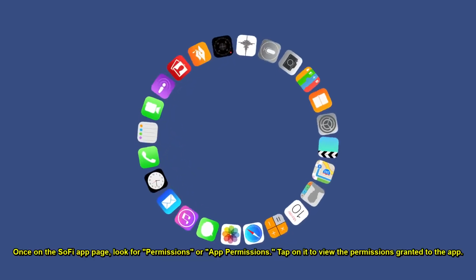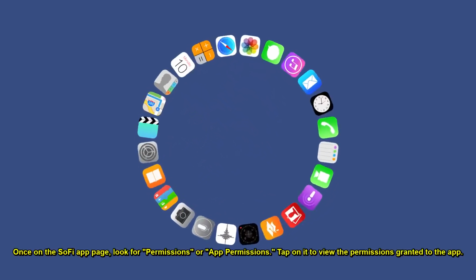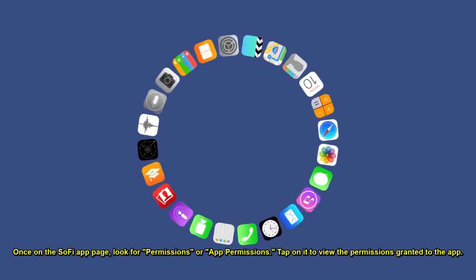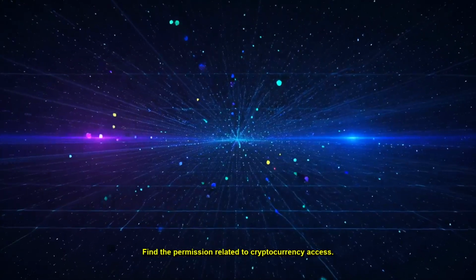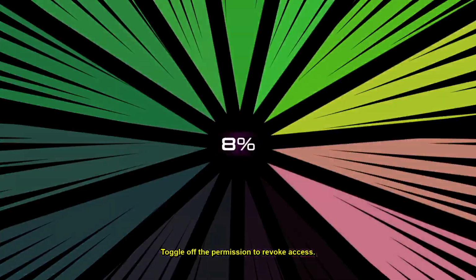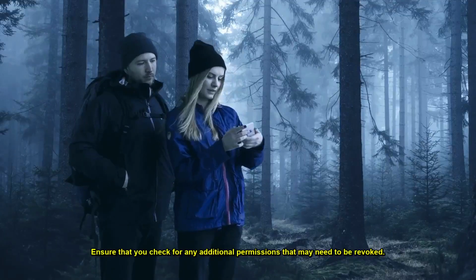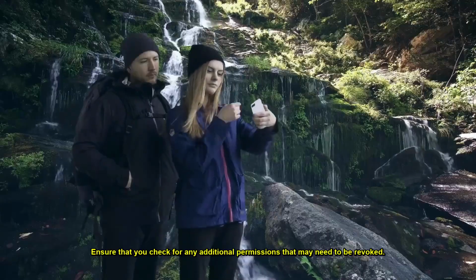Once on the SoFi app page, look for Permissions or App Permissions. Tap on it to view the permissions granted to the app. Find the permission related to cryptocurrency access. Toggle off the permission to revoke access. Ensure that you check for any additional permissions that may need to be revoked.